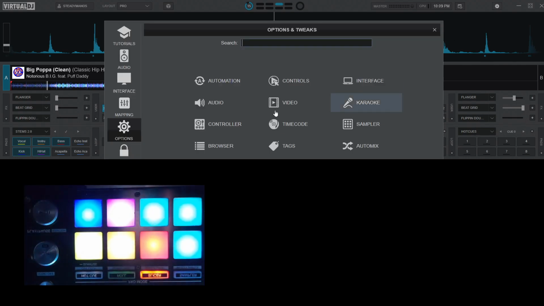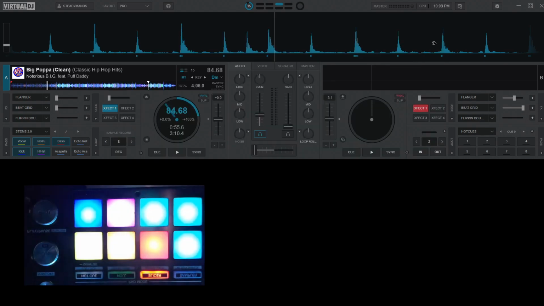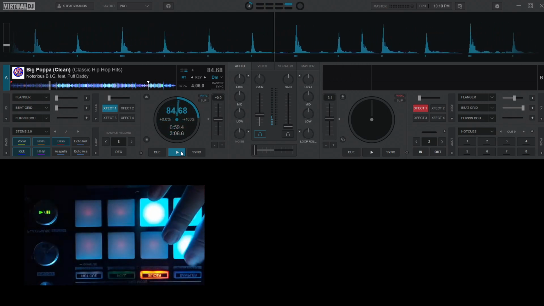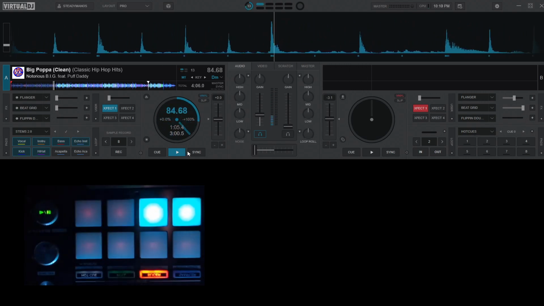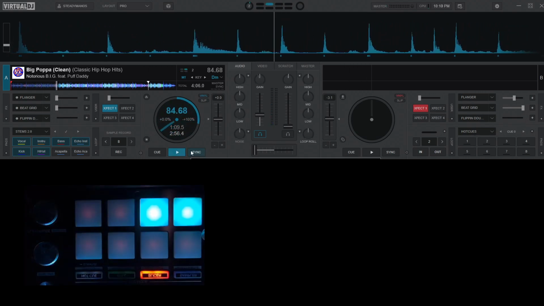So let's go back to the settings. Type in reset. And we're going to just make sure that it says reset effects on the load. Now, anytime you load up a new song, your effects are going to reset. So that's pretty cool. So let's play Big Papa again, and we're going to do an echo instrument. We're going to echo out and go to instrument. All right, we got the echoes. Now, you see that it's still blinking? That means it's activated. It shouldn't be blinking.